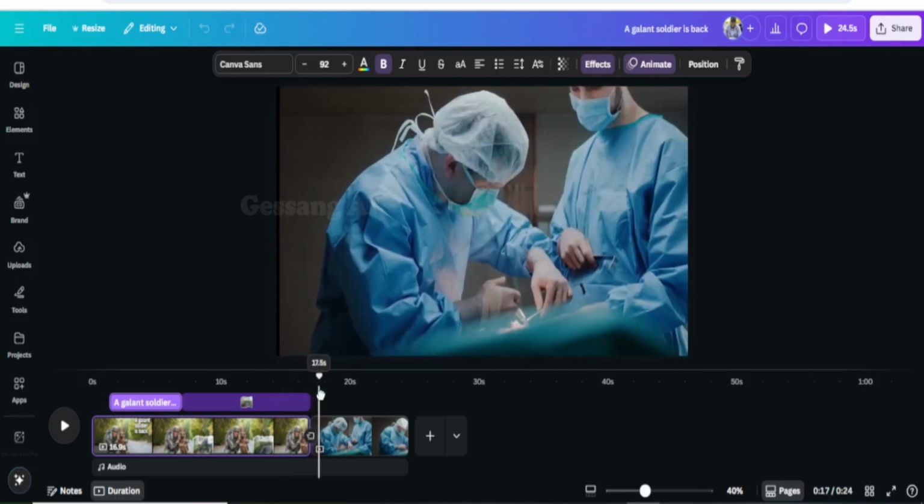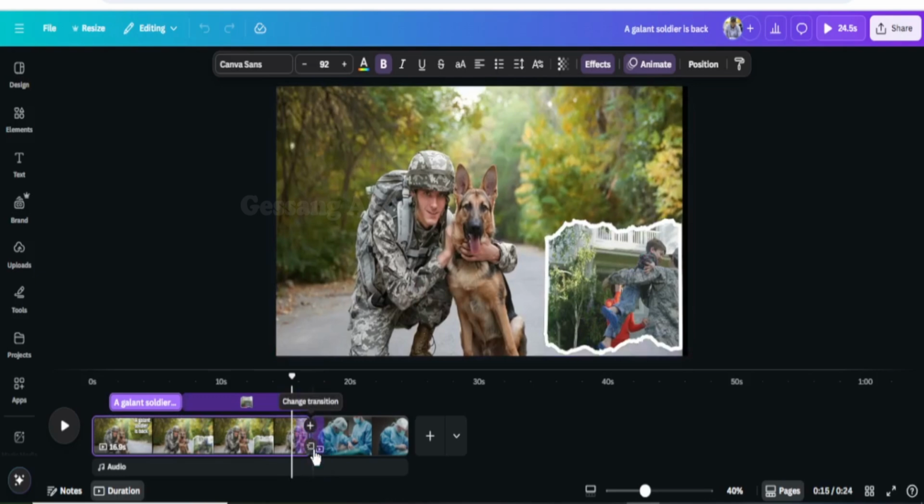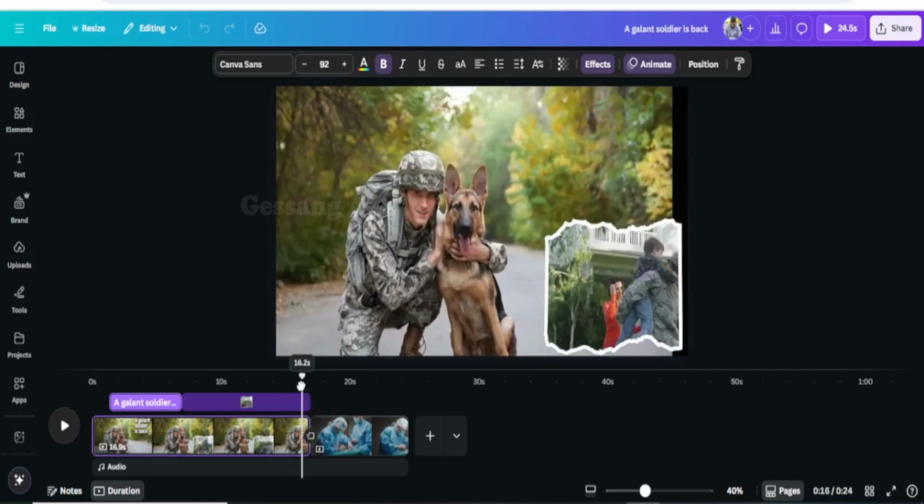This is what we call transition, a transition between one page and the other. To move from one clip to the other is called transition, like here. All right, this is transition.